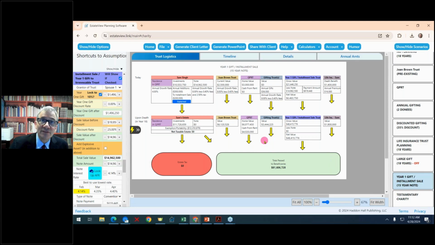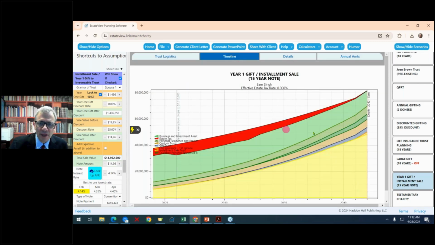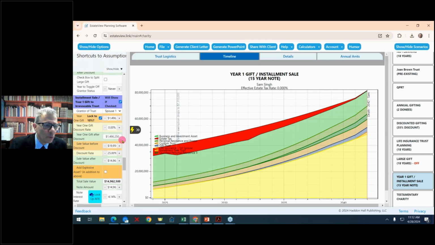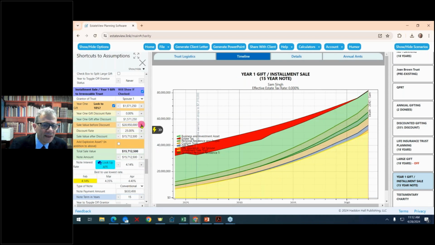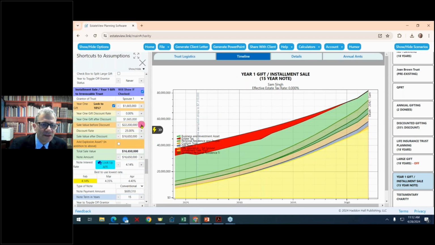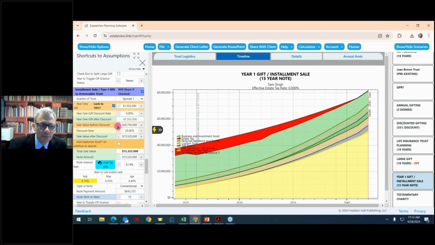But what happens if he dies during that time? If he dies early, I click on timeline and I see that he only has 0 estate tax if he lives all the way up there. So to eliminate this more, I can go over here and keep clicking that installment sale up until he basically runs out of other assets. Now, he may or may not want to do that, but it's certainly informative.